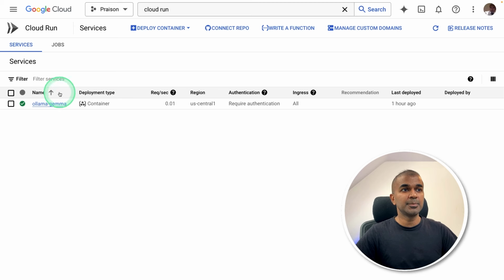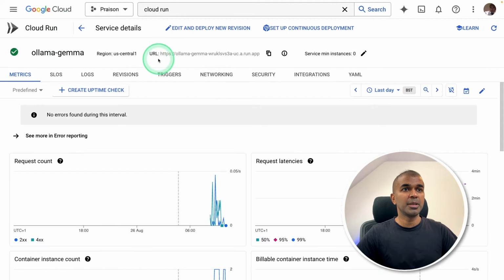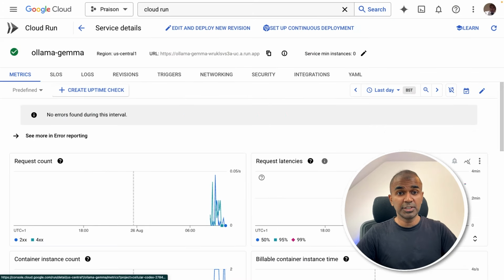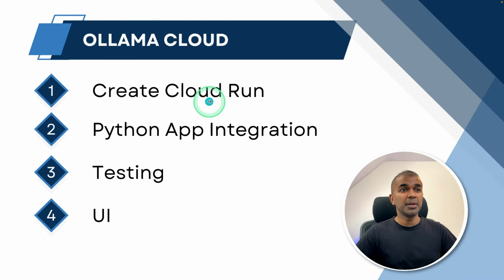This will automatically deploy the Ollama Gemma in Cloud Run, which you can see from Google Cloud. By clicking that, you should be able to get the URL where your Ollama is running in the cloud. That is AI in the cloud. Now, Ollama is successfully deployed in Cloud Run. Now we have completed creating the Cloud Run. Next step, how you can integrate that with your Python application.